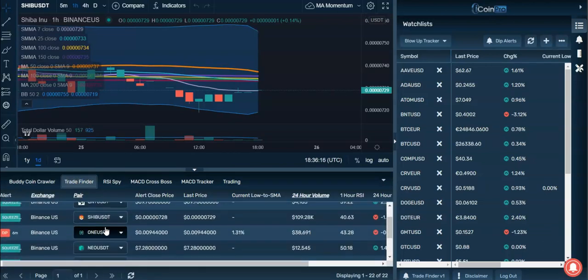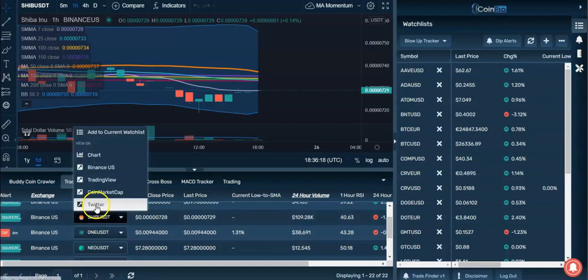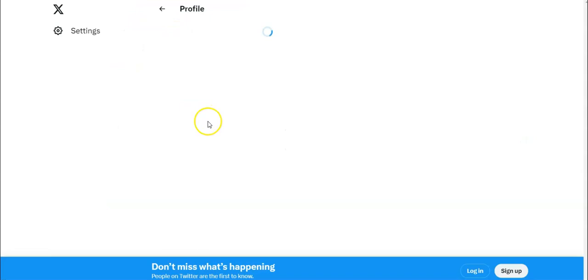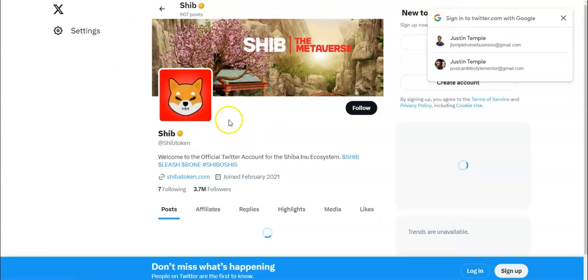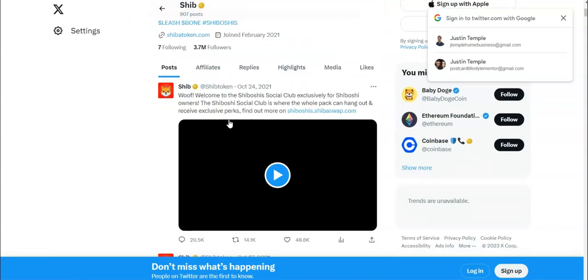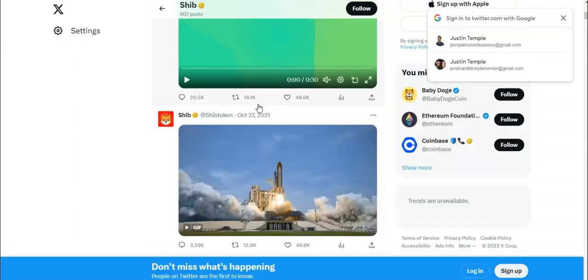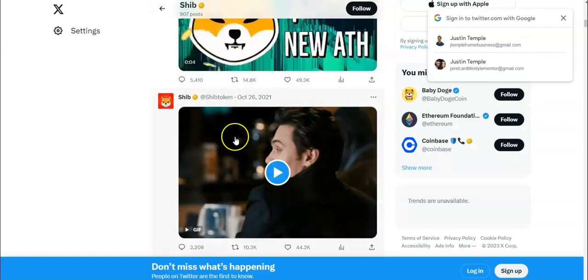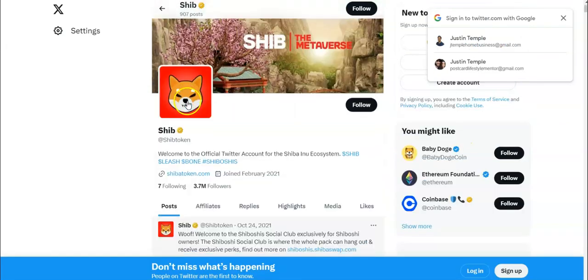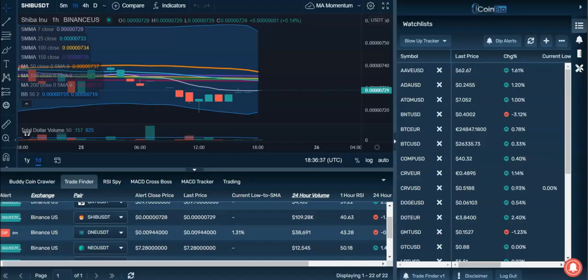Binance. Go to Shiba Twitter. Okay, takes me right to Shiba. So I can see if they're posting a lot recently. Looks like they're not posting that much. If they were posting a lot, had a lot of engagement, things were going on, you might want to think about making a nice buy, because it would probably be more bullish than what it would be.